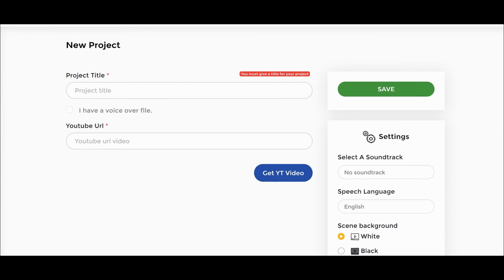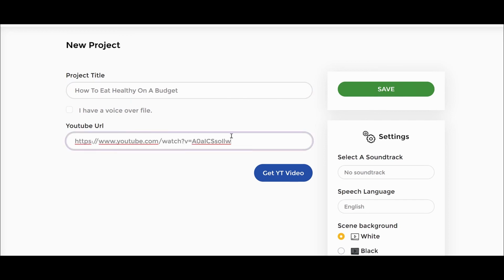Click on new, and then let's give it a project file. And let's say how to eat healthy on a budget as an example. And then you can take any video. I would recommend the ones you have obviously permission on, or for that matter, it's your own video that you created with some other video creation app that you want to create as a doodle video. You can do the same.